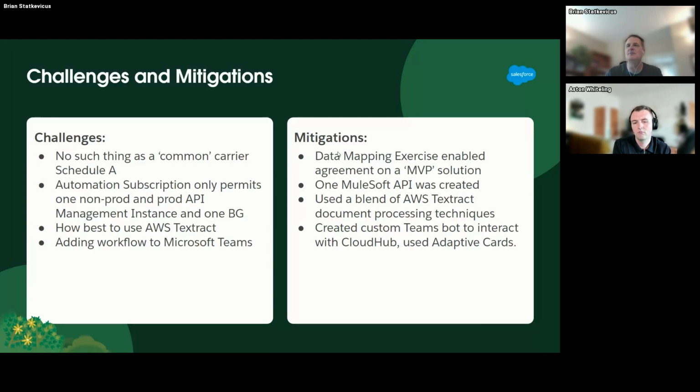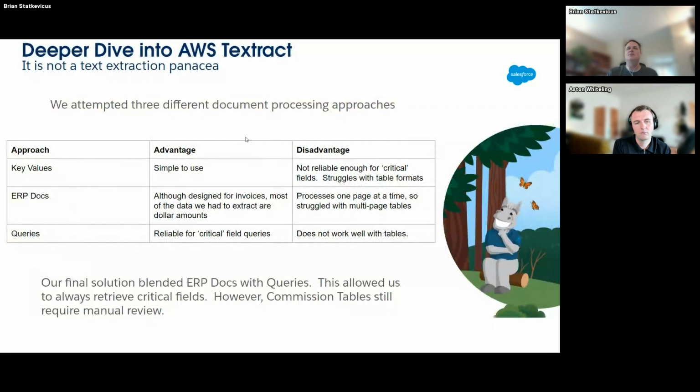So let's get into a little bit more about AWS Textract. There are a few different document processing languages available with AWS Textract. We tried 3 of them. Key values, that's the JSON you saw. That's pretty simple. Give it to AWS Textract, says, okay, go ahead and extract these keys out. Simple to use. However, there were certain fields like NAIC code, EIN, etc. we absolutely positively had to get correct. Otherwise, there was really little point in trying to automate the solution.